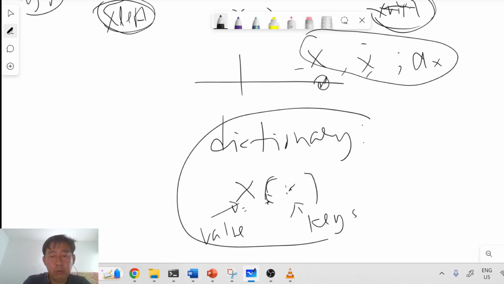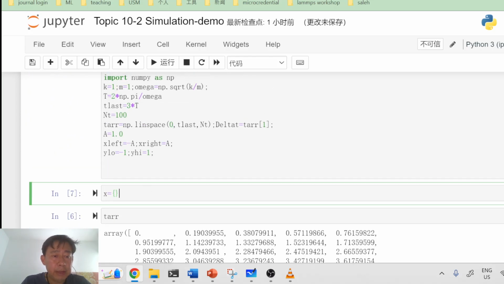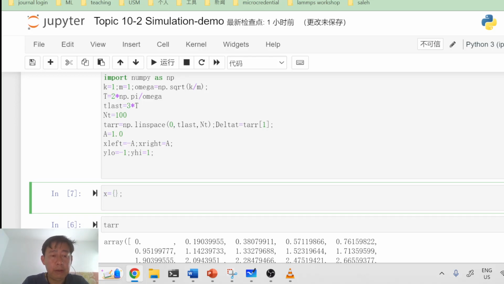So the dictionary is actually quite easily understood if I give you some simple examples. Say for example, you define an X as a dictionary. You have to first declare that the X variable is a dictionary by setting it equal to a curly bracket. This will initialize the X as an empty dictionary. Then you can add content to the dictionary.